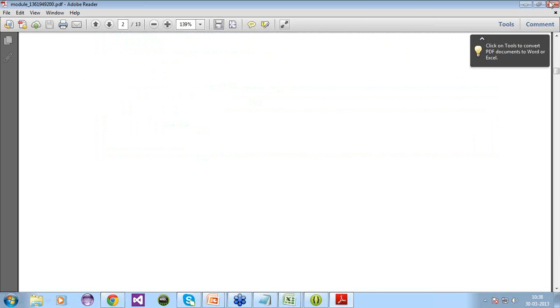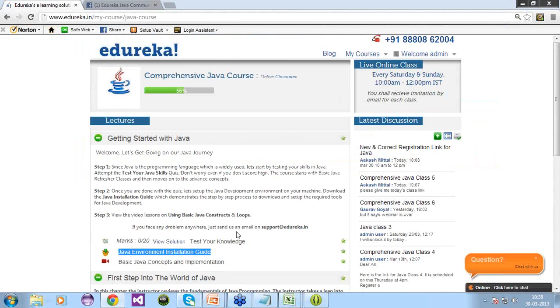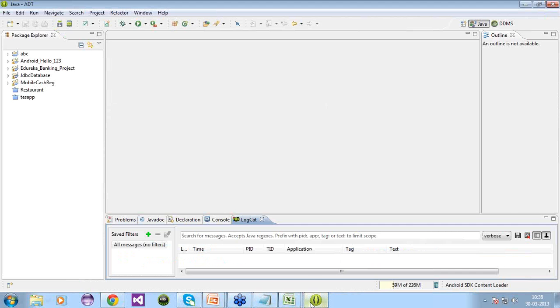You just have to go to the website edureka.in, log in with the account, and in the very first chapter, that is Getting Started with Java, you can download it. I hope everyone is clear with it. Now let's assume you have installed your software. So this is how your software will look. This is Eclipse.